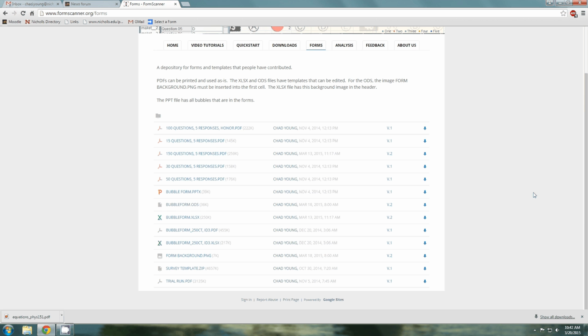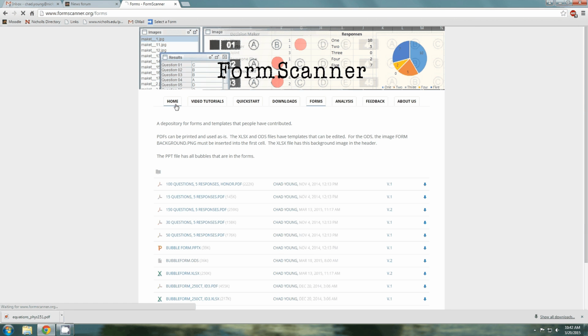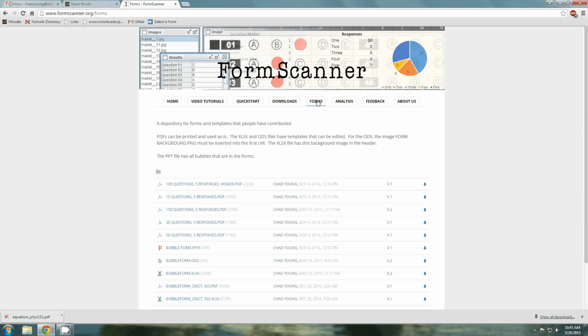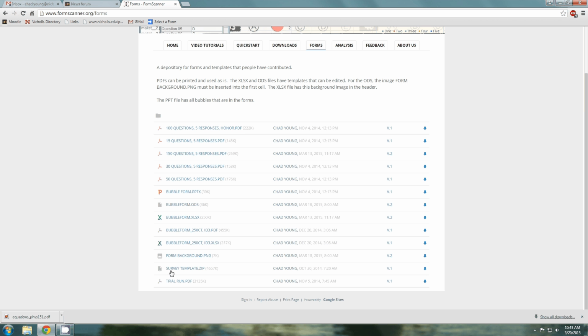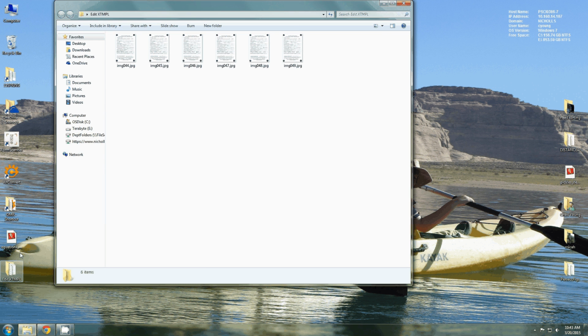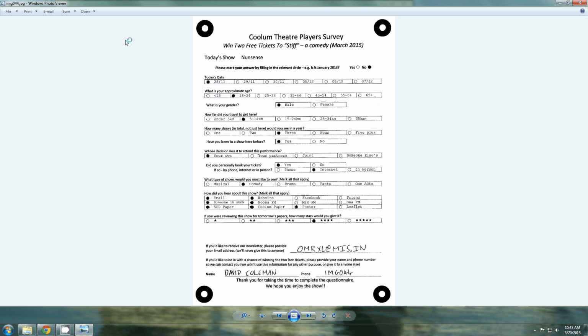Okay, so if you go to the website, formscanner.org, www.formscanner.org, and then you go to the Forms tab, you'll find a bunch of different forms there. And one of those is a surveytemplate.zip. And in that zipped up file is a bunch of documents that David Coleman has created.